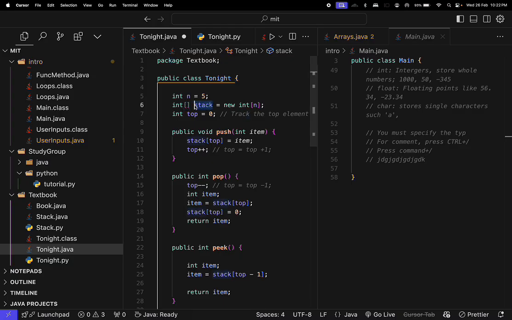So we are now saying we call this a variable name. We are saying our bucket, I'm just using the word bucket, or our cup. Our cup is going to be called stack, and we are now saying stack is going to be initialized with an integer of n, which is this, right?